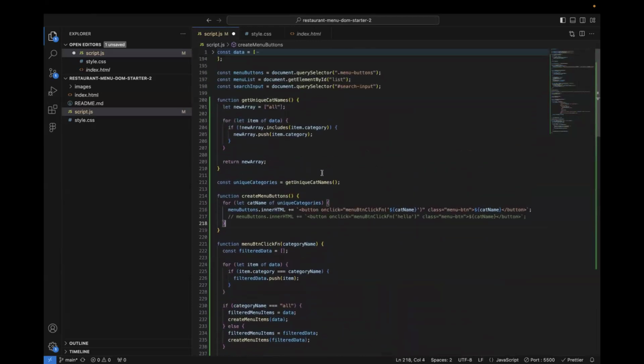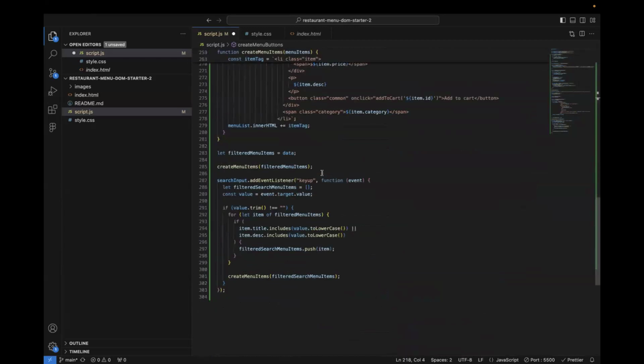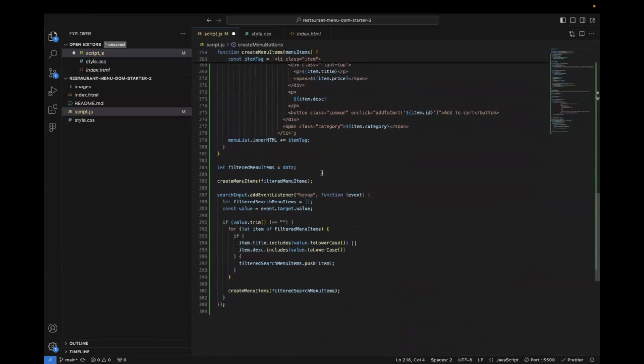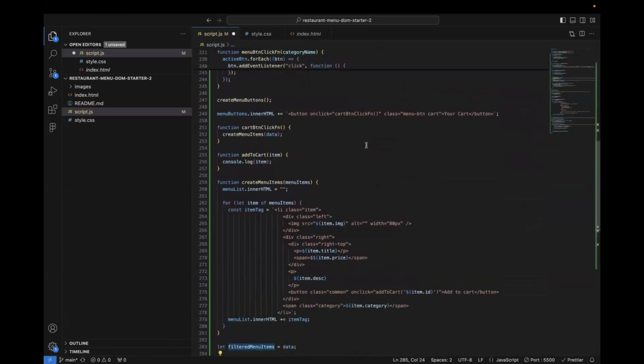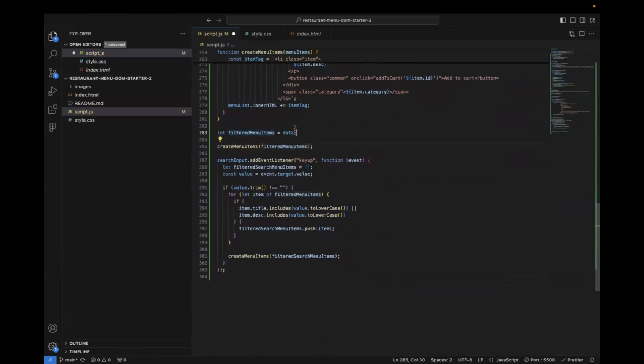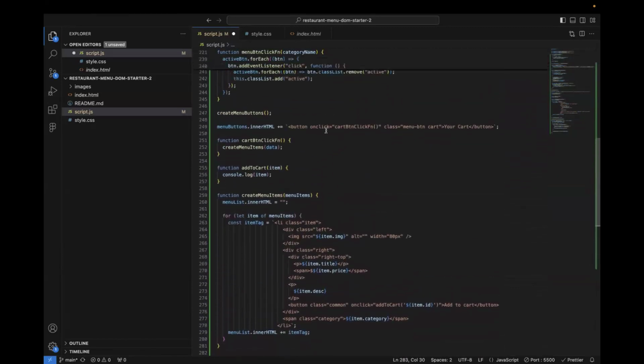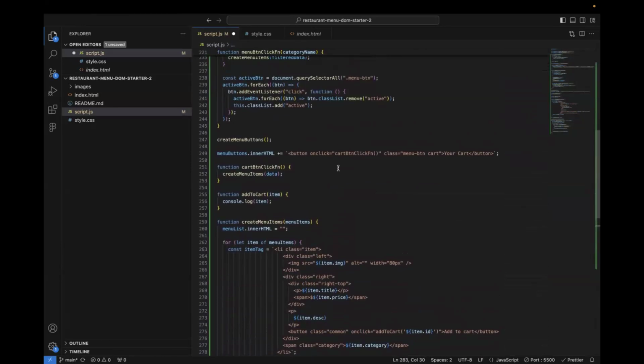Okay, so if you are clicking on a category, filtered menu items. Okay, cool. Very nice. Okay, so what we're gonna do is we're gonna create, where is it? Add to cart.